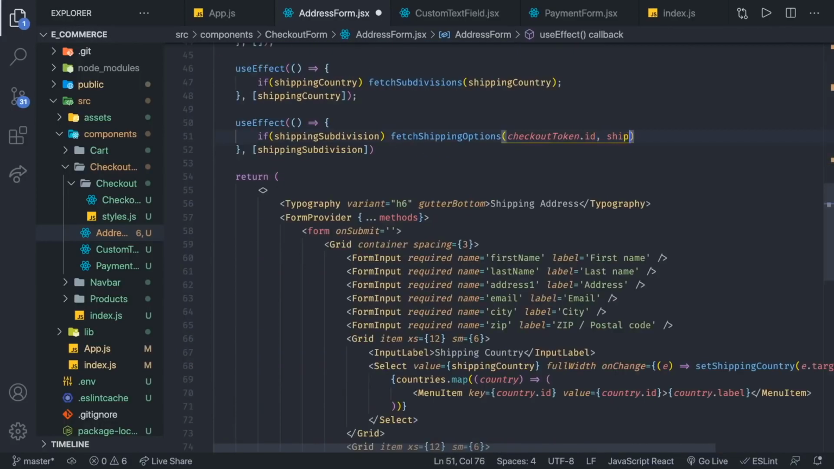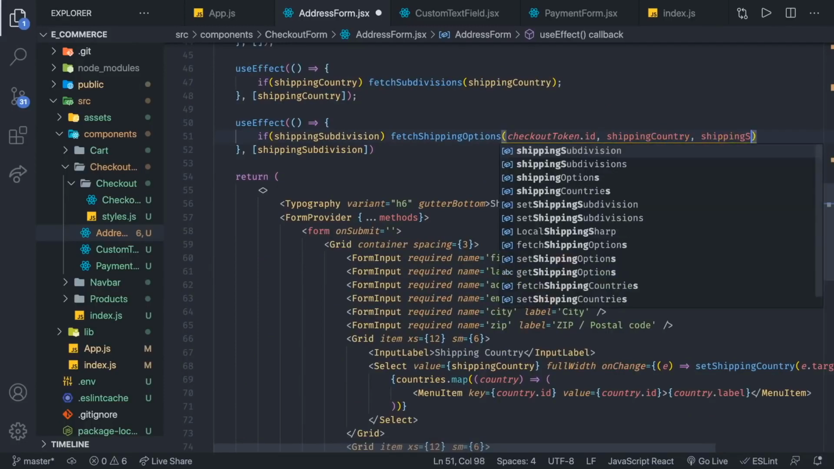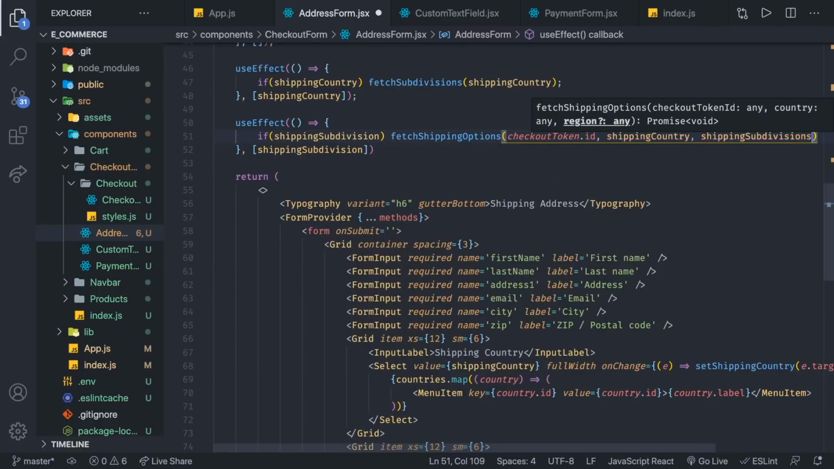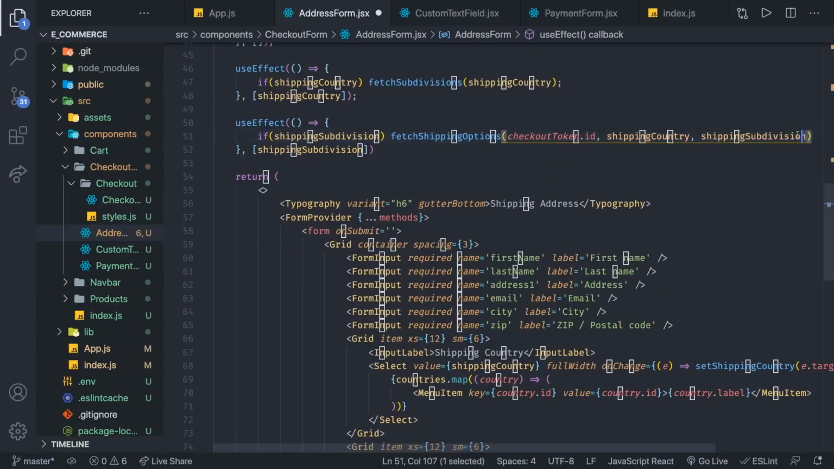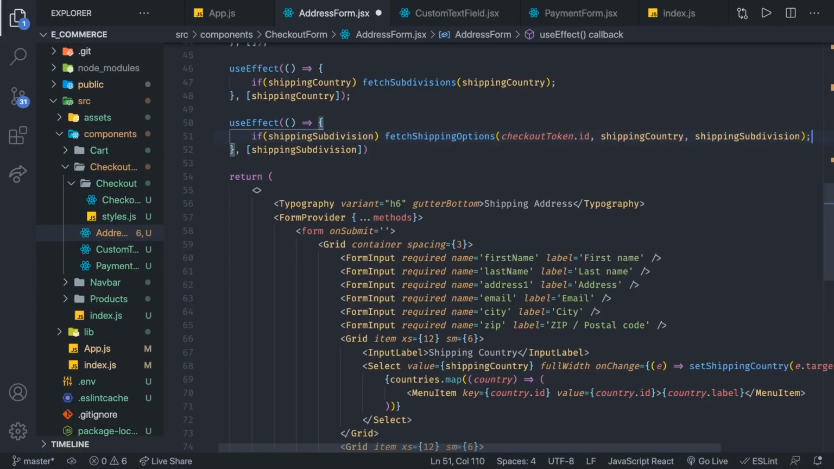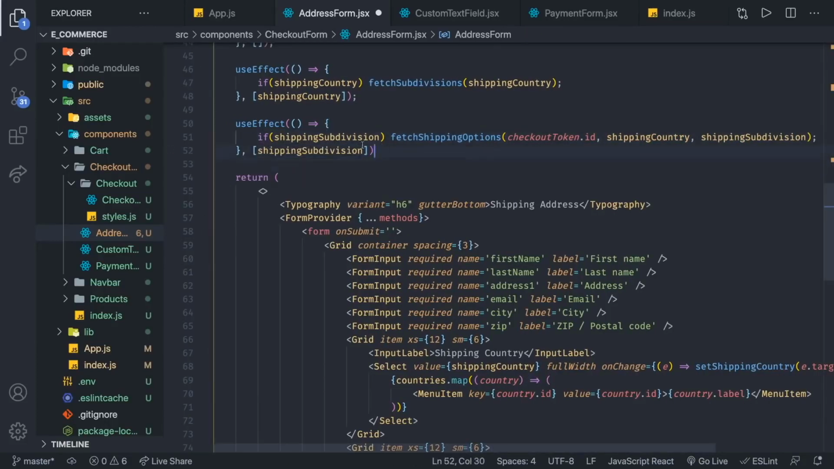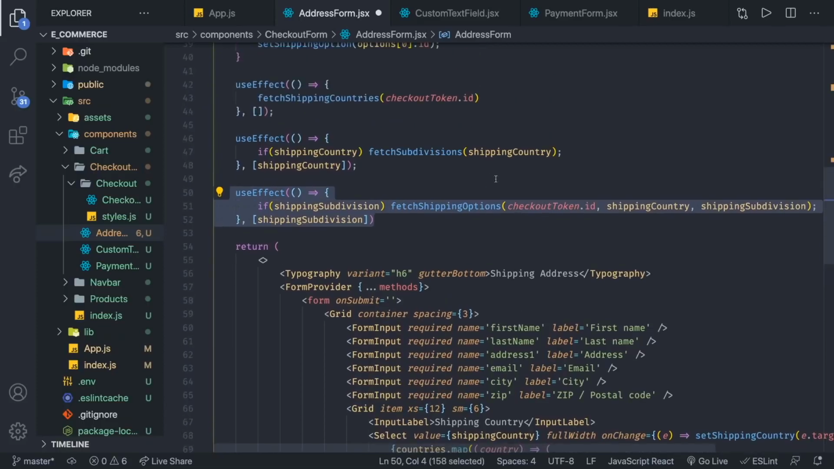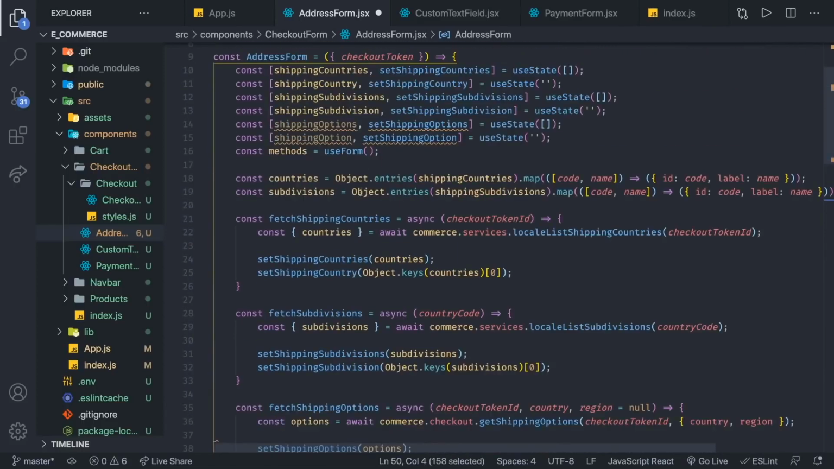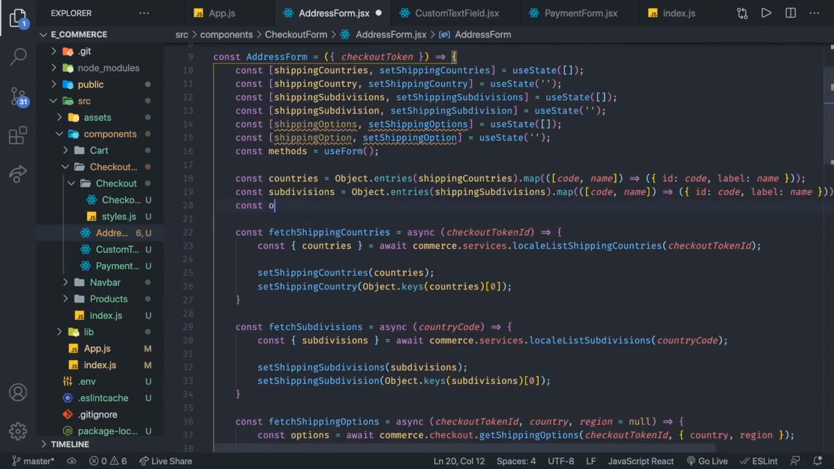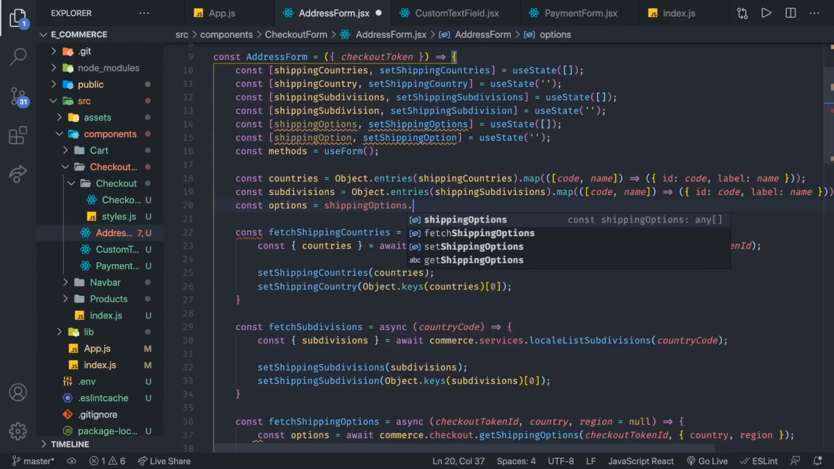Then we want to pass in the shipping country, which is in our state. And finally, we want to pass shipping subdivisions, or more specifically, one singular shipping subdivision without the S at the end. Great, that's it. And finally, we have to loop over it. Looping over this is going to be just a bit different, but we're still going to do it at the top. We're not gonna copy the line, but this is what we're gonna do. Const options is going to be equal to, in this case, we have shipping options dot map.